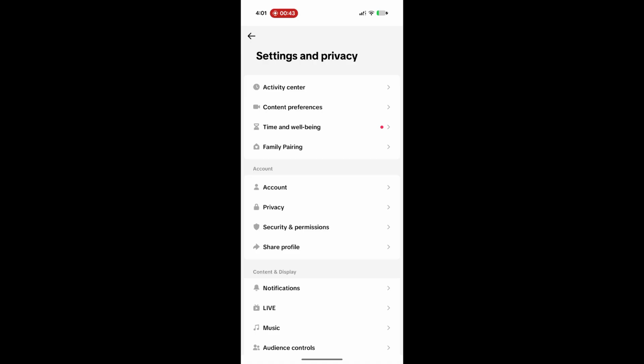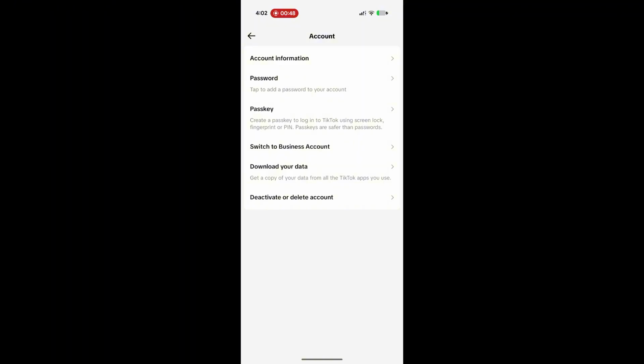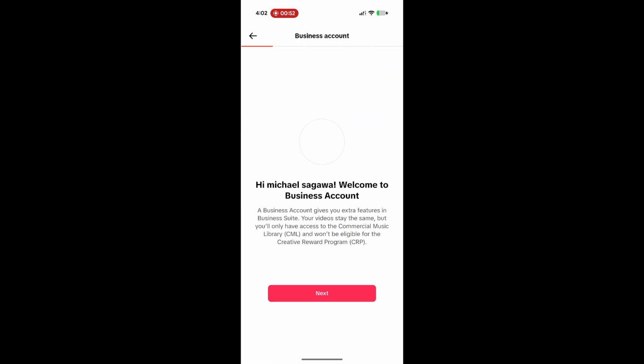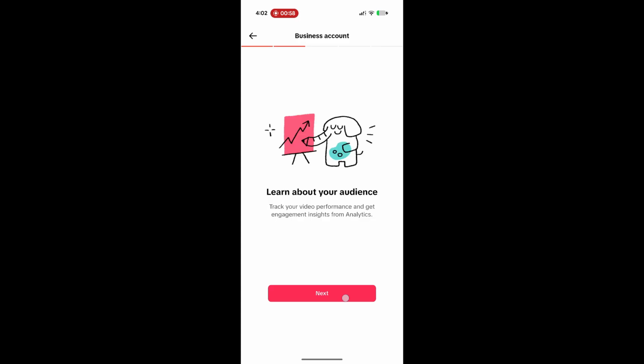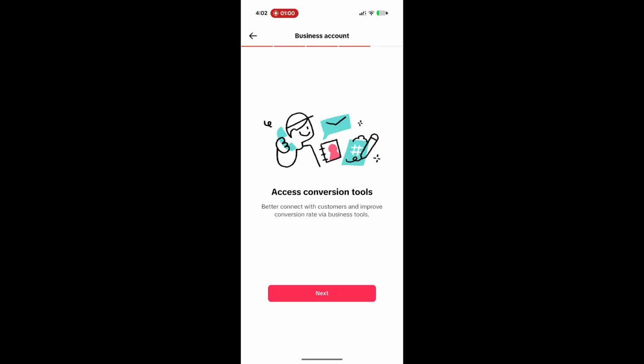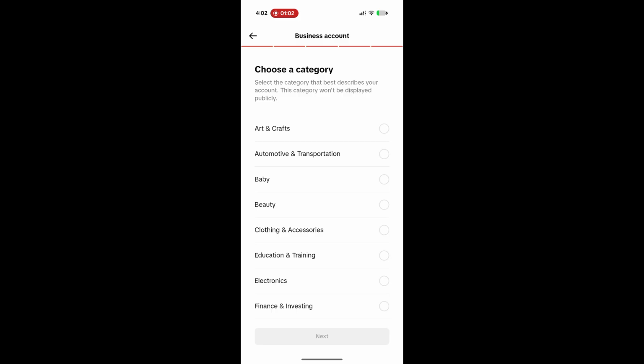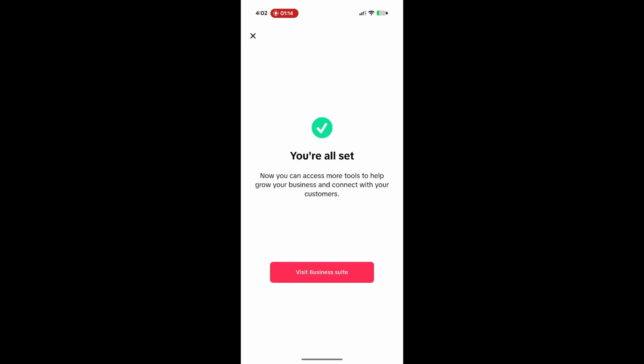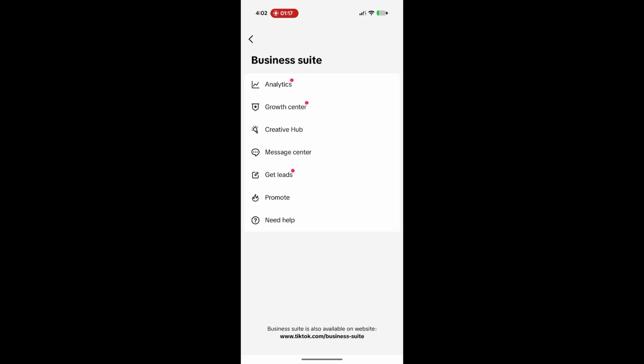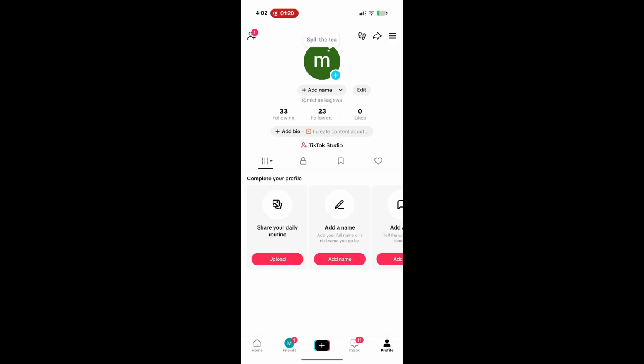Then we'll select the option that says account. And we will select the option that says switch to business account. So once the page appears, you'll tap on next, next again, next again, next. And you'll choose a category you want. I'm going to choose gaming and tap on next. And you're finished. So this will give you better analytics and more information about your views.